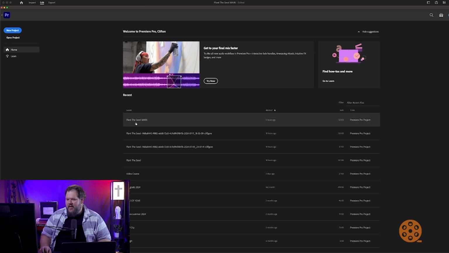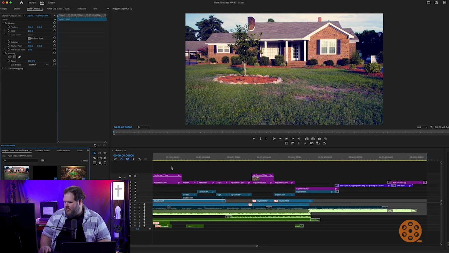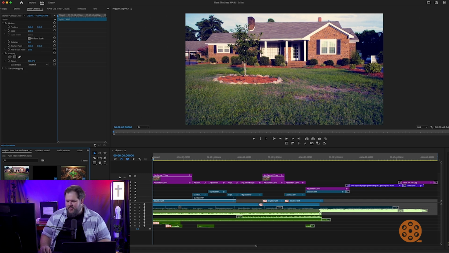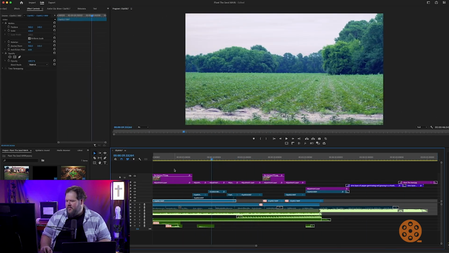Now I've already created Plant the Seed. This is the Plant the Seed main. This is what my session looks like. This is what my timeline looks like right now. So let's start scrubbing through. You've got all these different things here. On the top of the timeline, you've got your video, and on the bottom, you've got your audio.